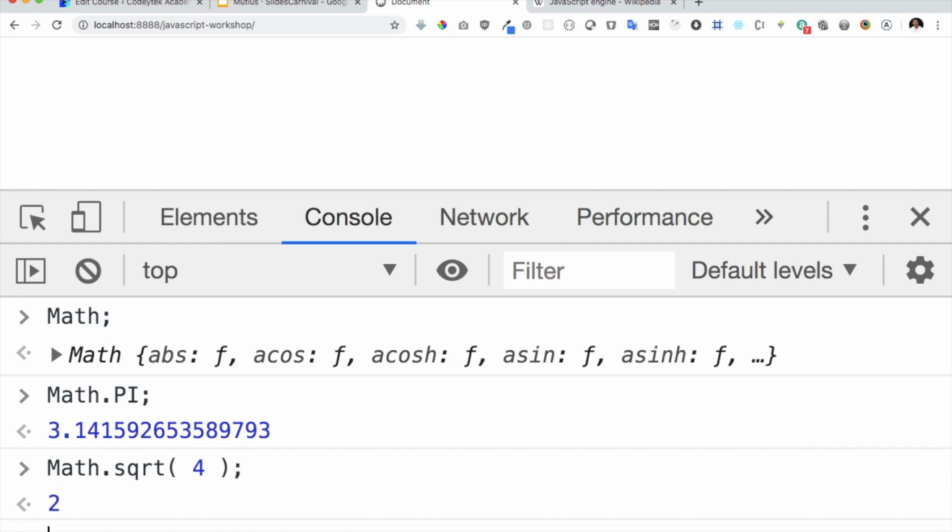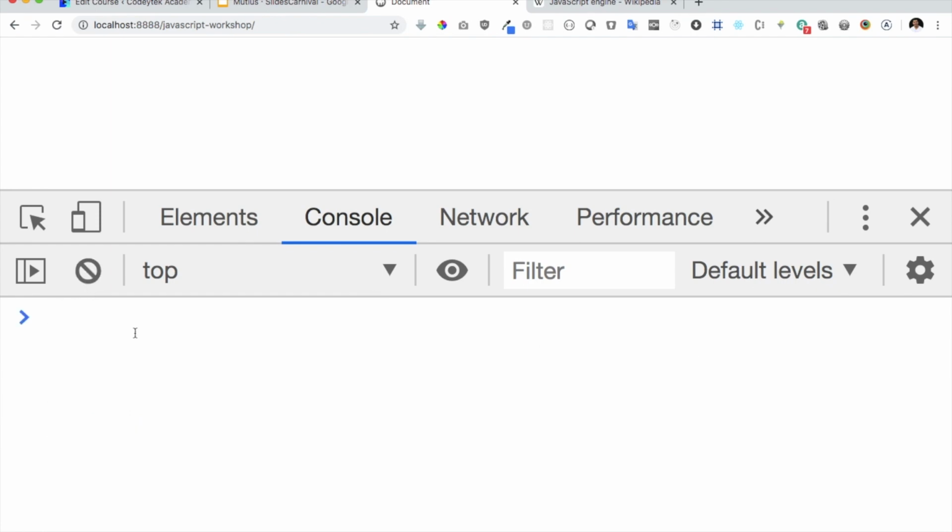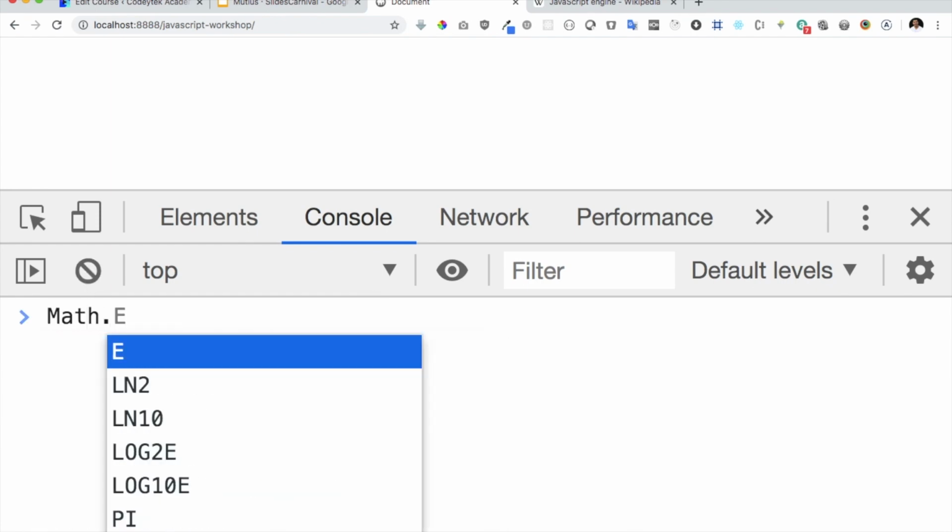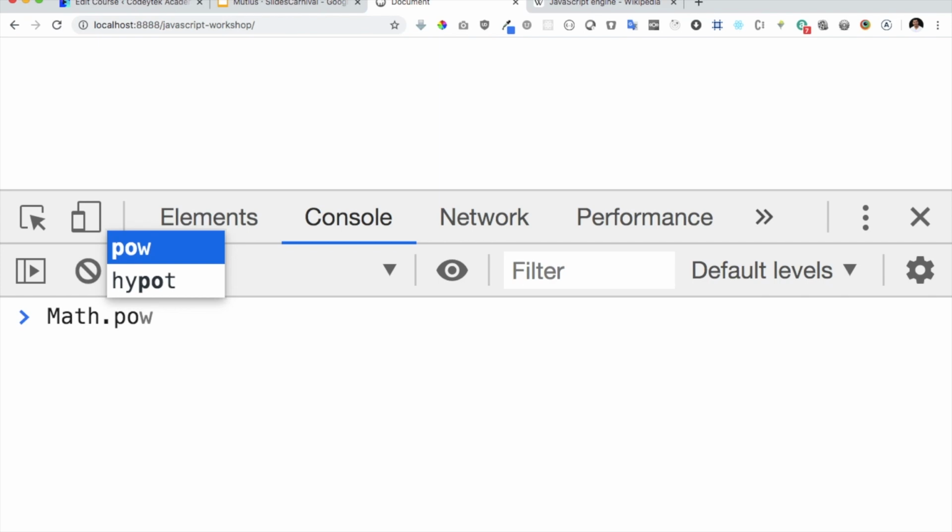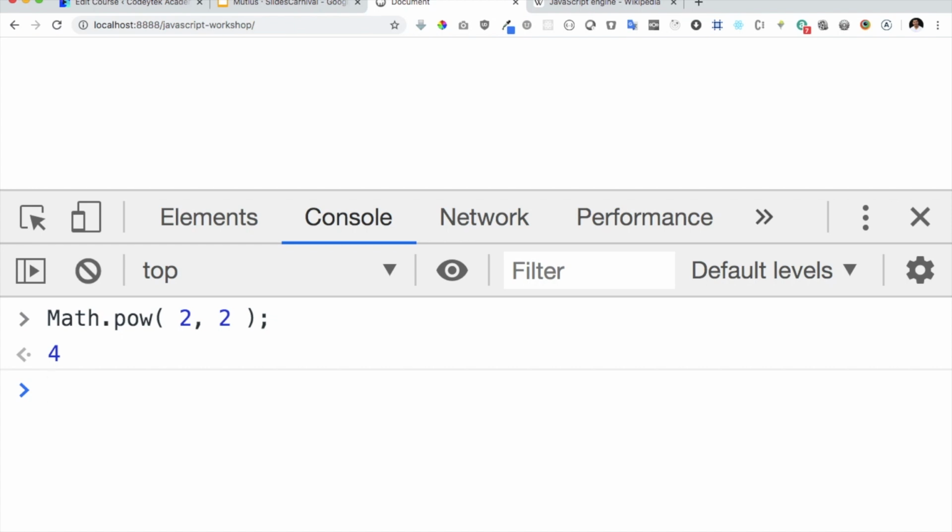Awesome. You can also get, for example, 2 multiplied by 2. So how do we do that? Let me just clear it. We can say Math.pow, so there's a power method, 2 to the power 2. So we'll get 4. Awesome. So you can see how simple and easy it is.